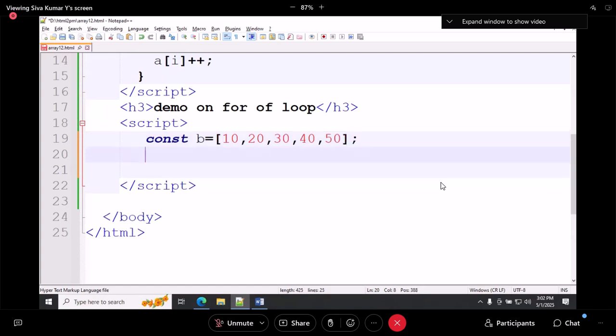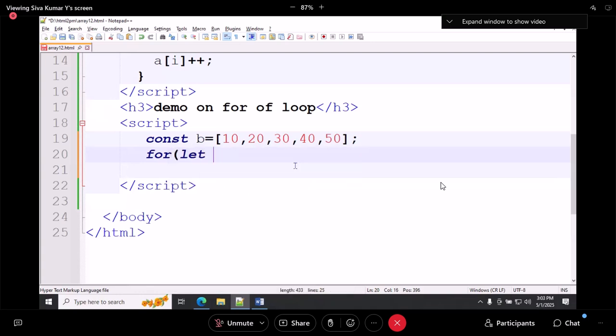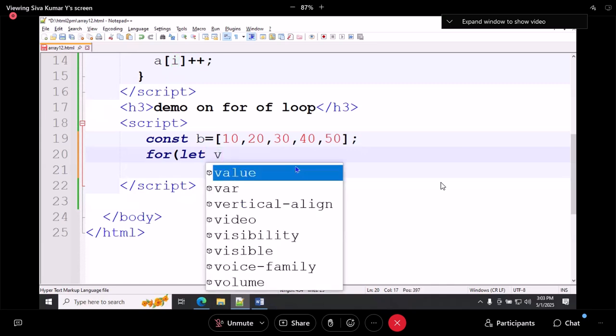One more array I created, sir. Apply the loop for let followed by. Don't prefer the I, you will get confused, because suddenly when you see the I, what is your brain saying? Index, but it's not index, it is an element value. So you can use V for value.